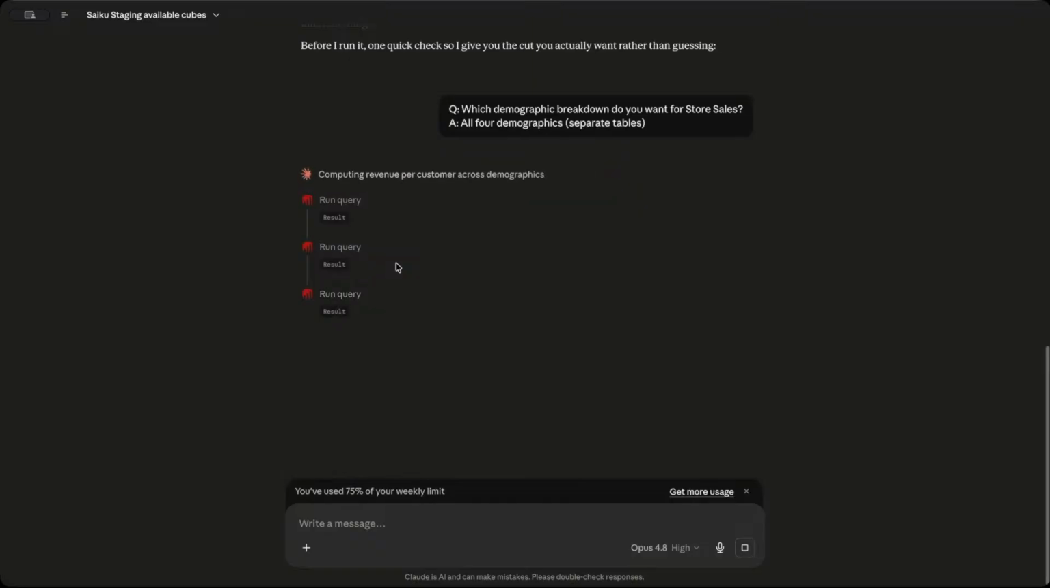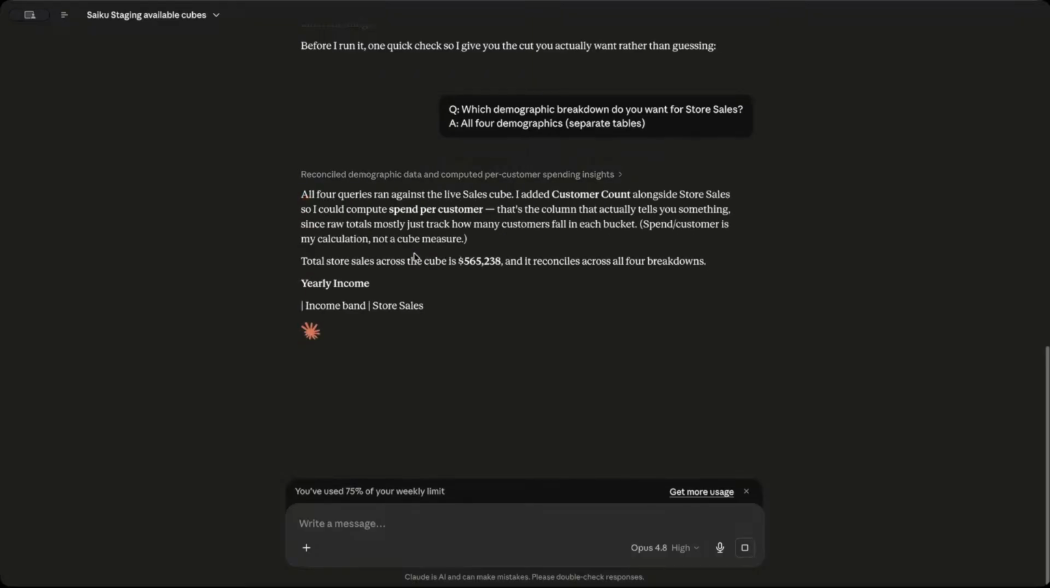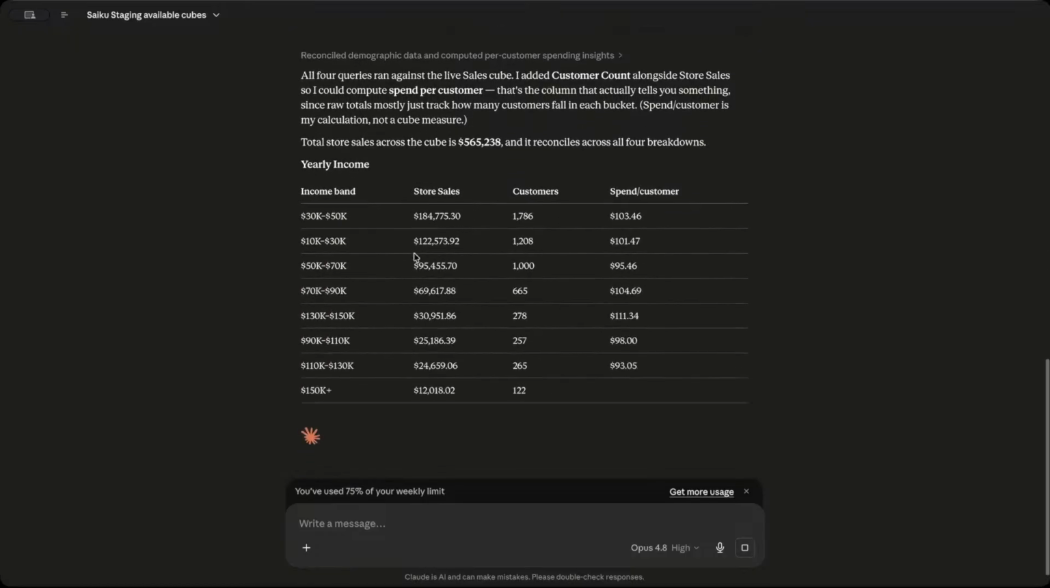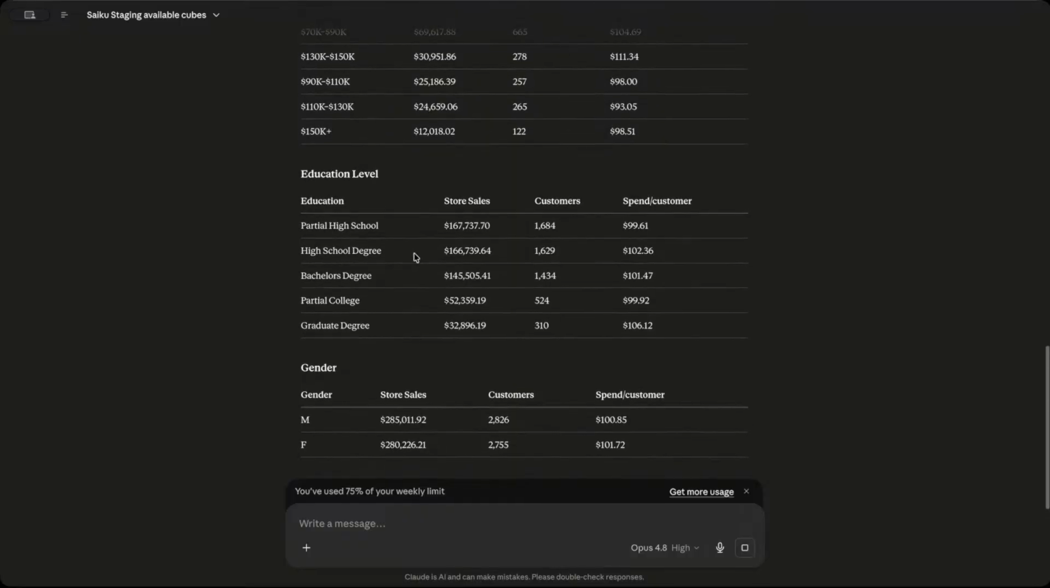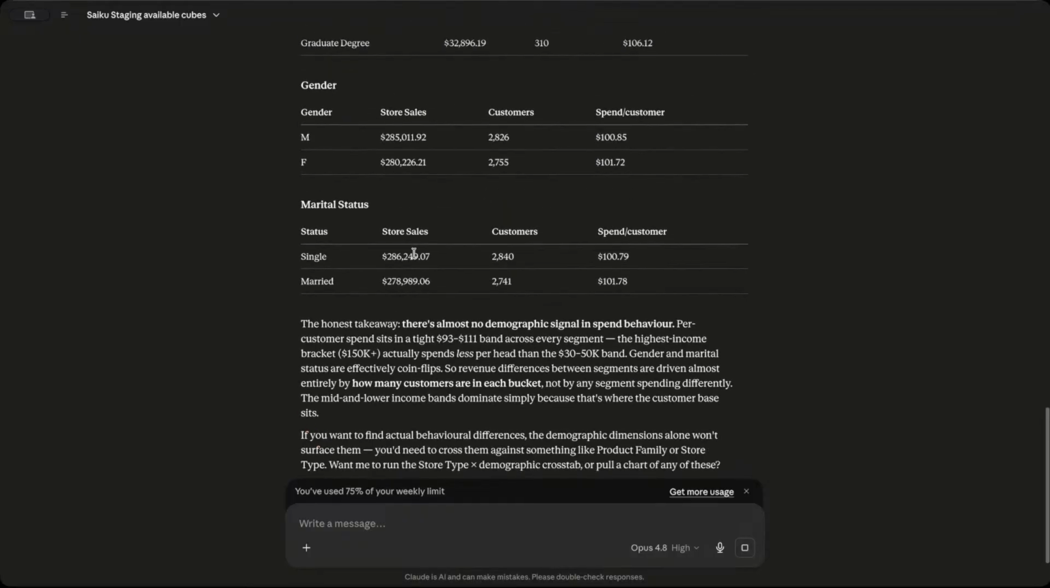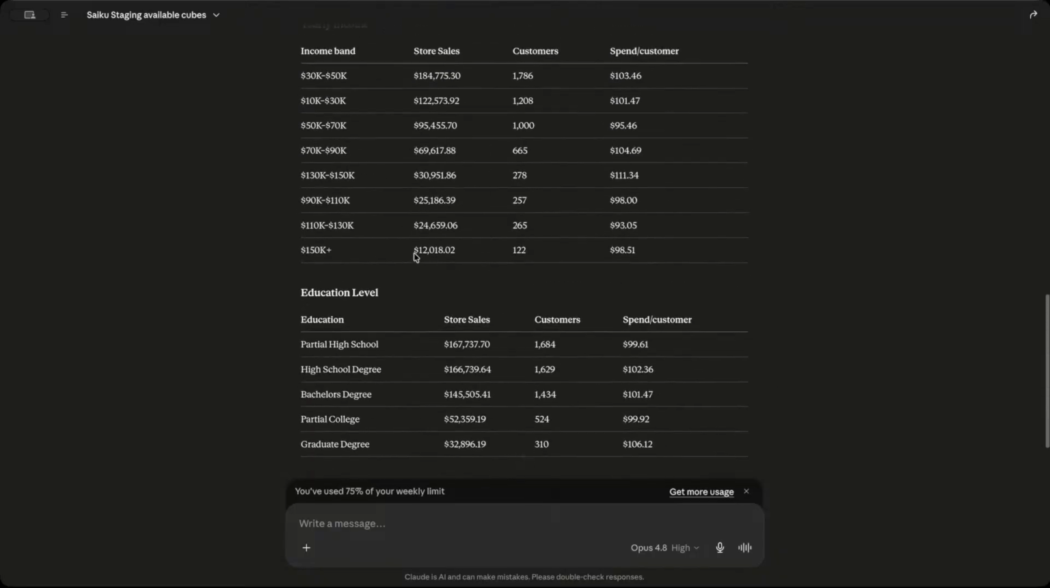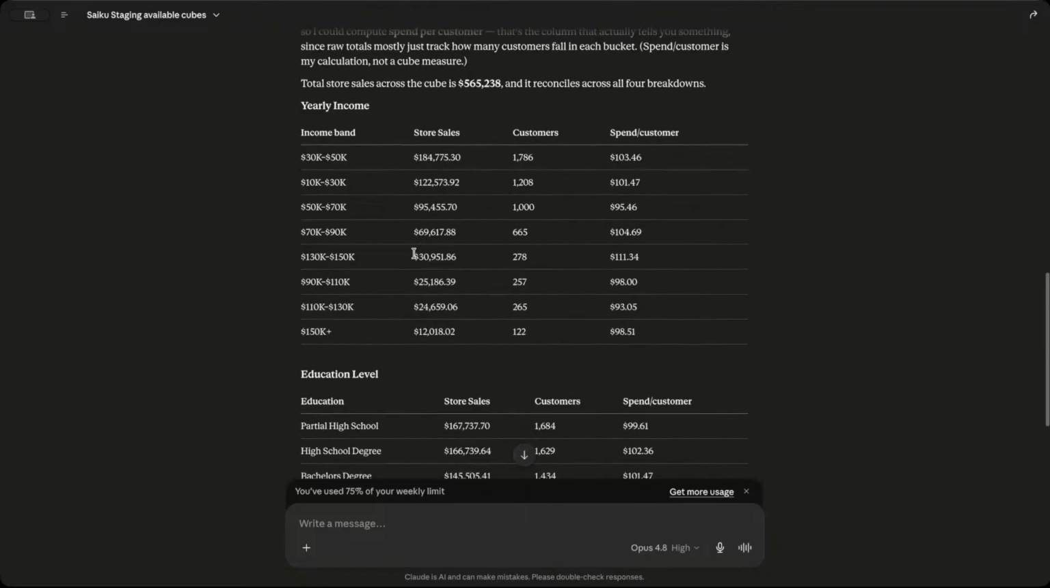By leveraging this API. Under the hood, same models, same connections, but you can see him here, he's off working through the different aspects of the store sales. And here we go. Depending on how your Claude is set up or what you ask for, he's gone back and tried to understand from the data what he can return. So here you've got yearly income band, all that type of stuff.